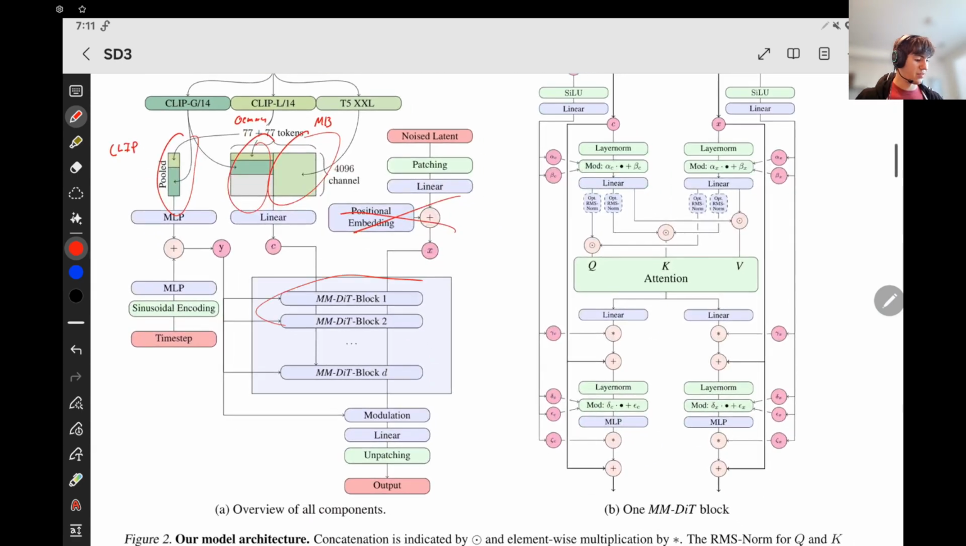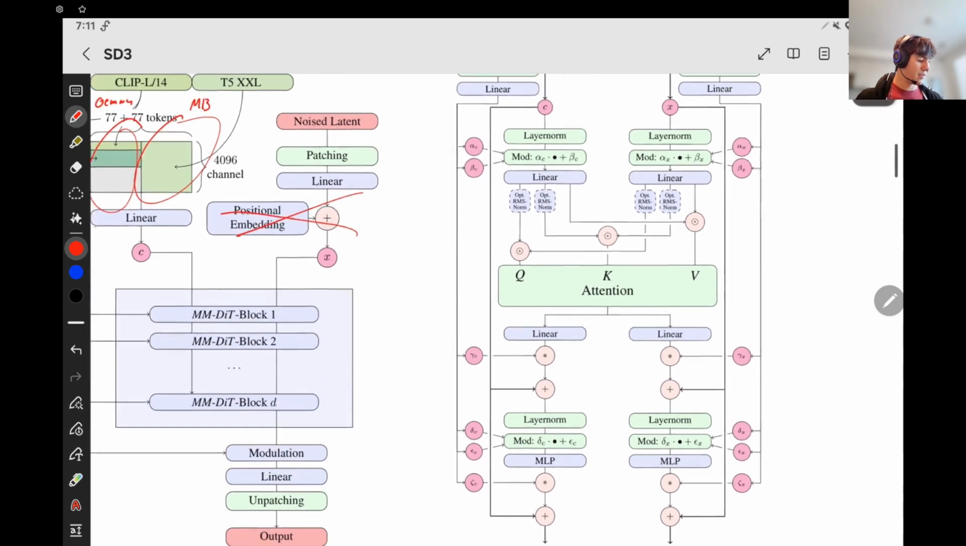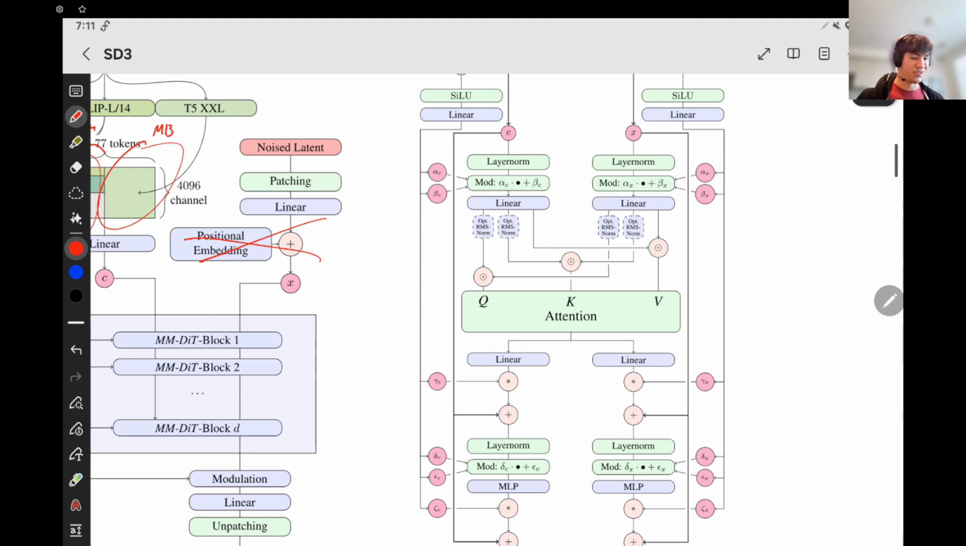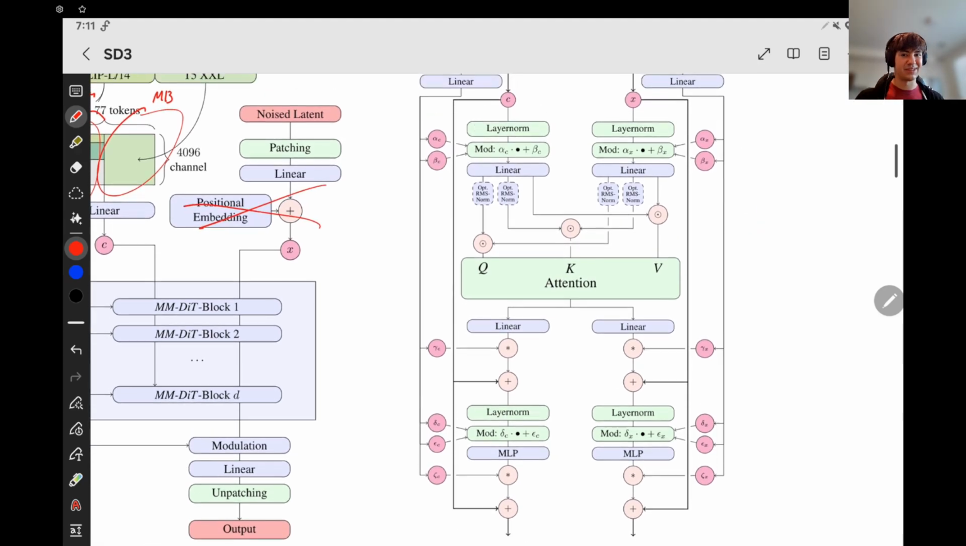So now for the MMDiT blocks. Everything else is there. I just need to go through the MMDiT blocks. So this is what they look like. Hopefully you remember them, but basically it's just this dual stream attention where the text and the images are being processed separately and they communicate via attention.